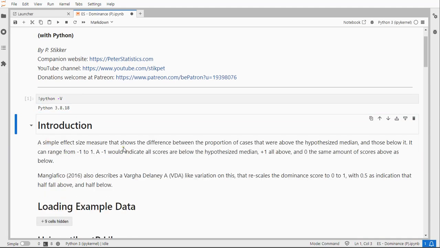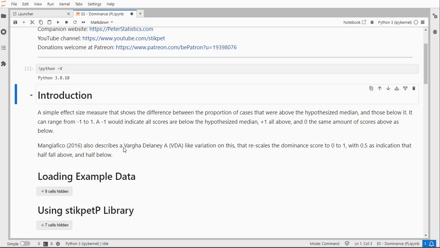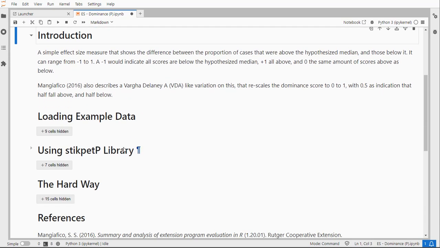This is an effect size measure which is fairly easy to determine. It's the difference between the proportion of cases that were above the hypothesized median and those that were below it. It therefore ranges from -1 to +1. There's also a VDA, a Vargha-Delaney A-like measure from this, which rescales this to 0 to 1, with then 0.5 indicating that it was exactly 50-50.